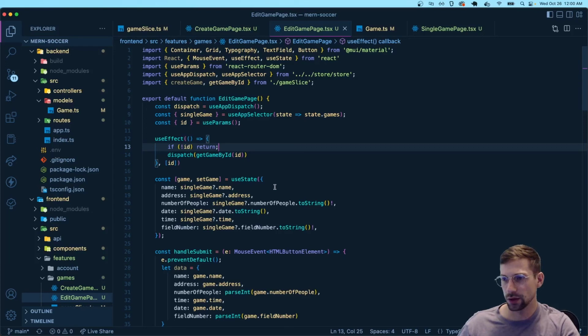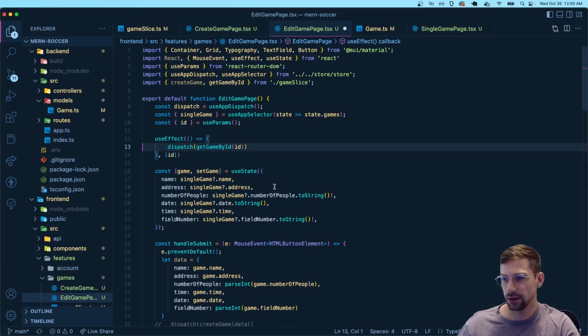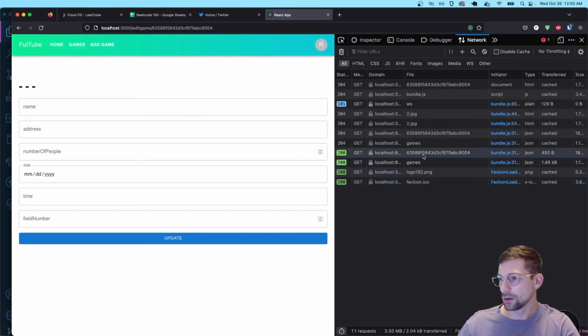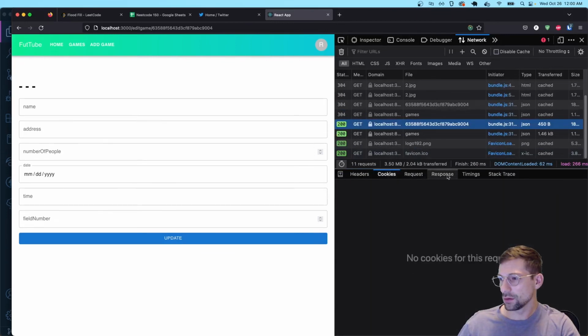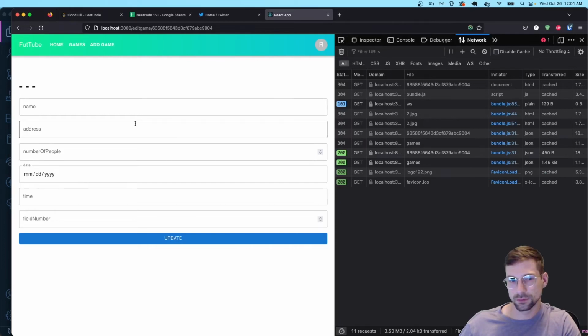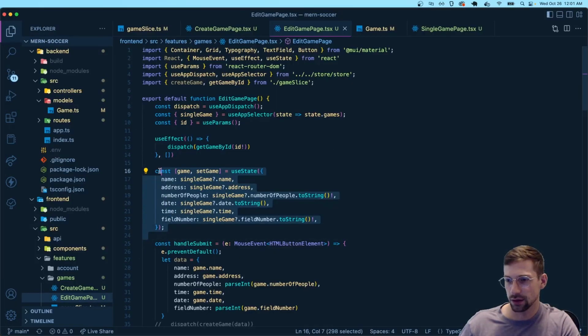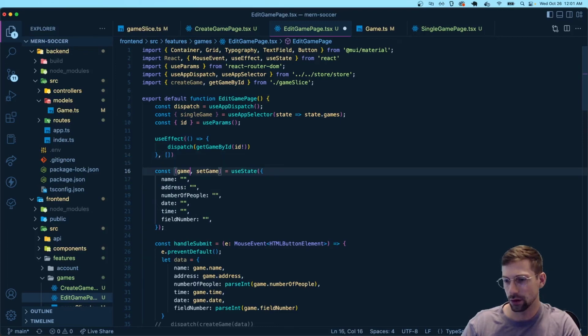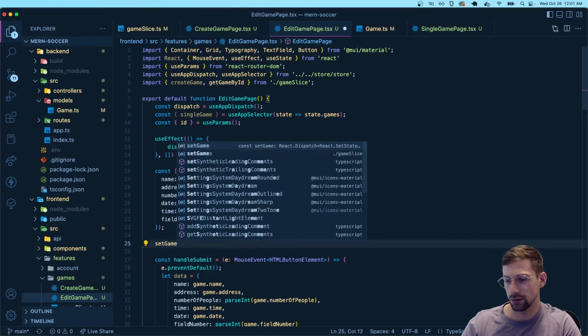Use params, dispatch, use app dispatch, get game by ID. And then we want to do this at the beginning. Response. Okay, so we are getting the game. I believe that because we're not setting this state in the beginning, we're getting that error. So I'm gonna copy this and put all of this as an empty string, and then I'm gonna create a method called set game initial state.